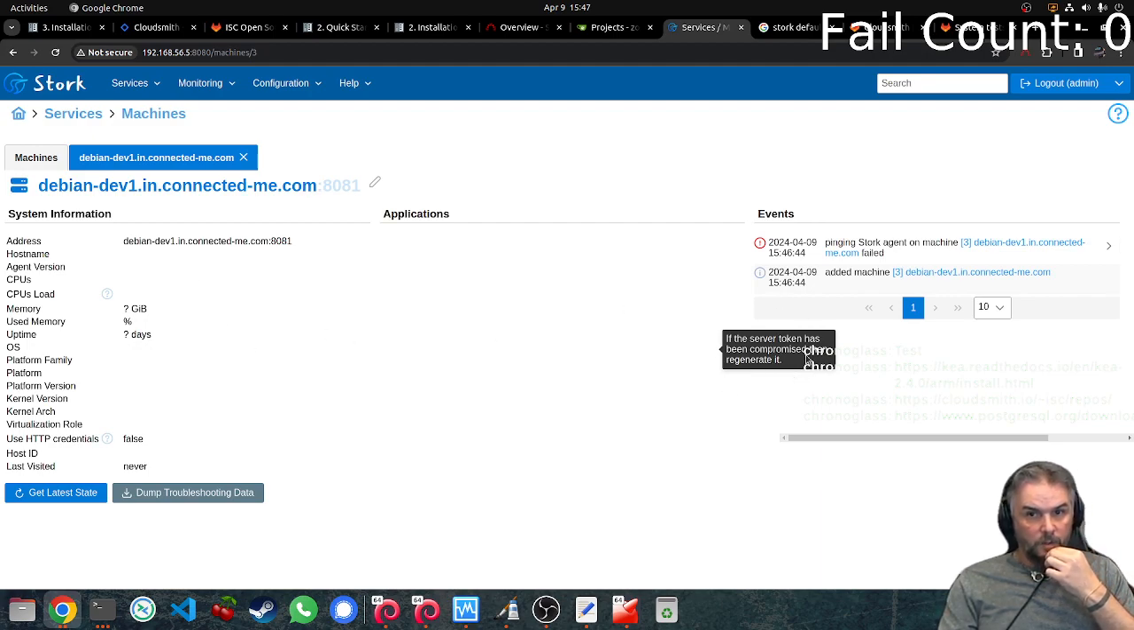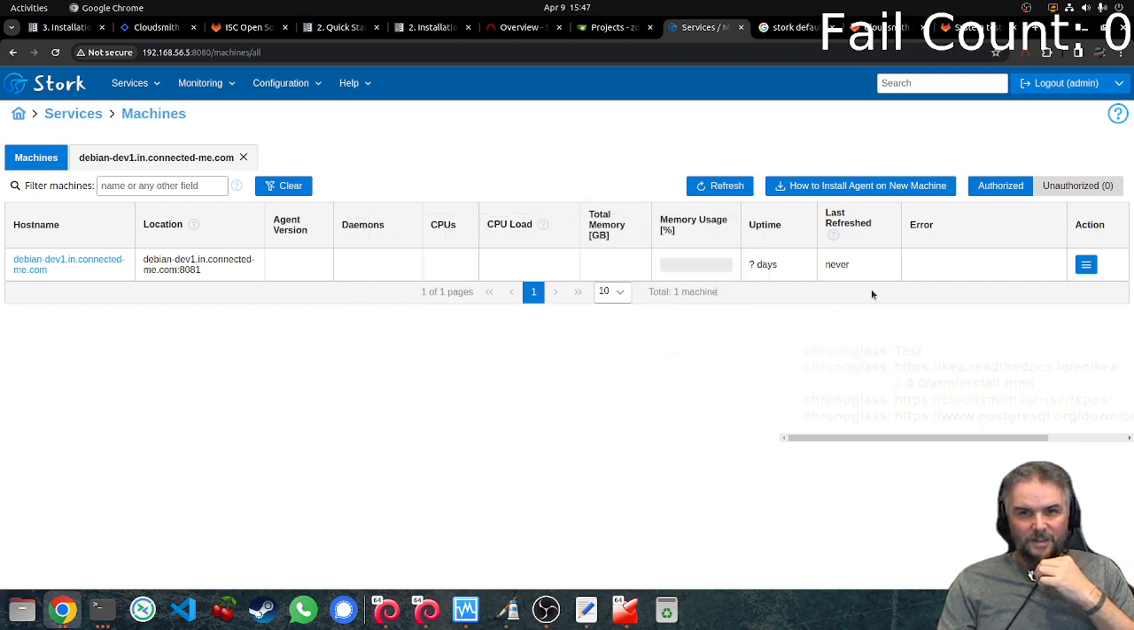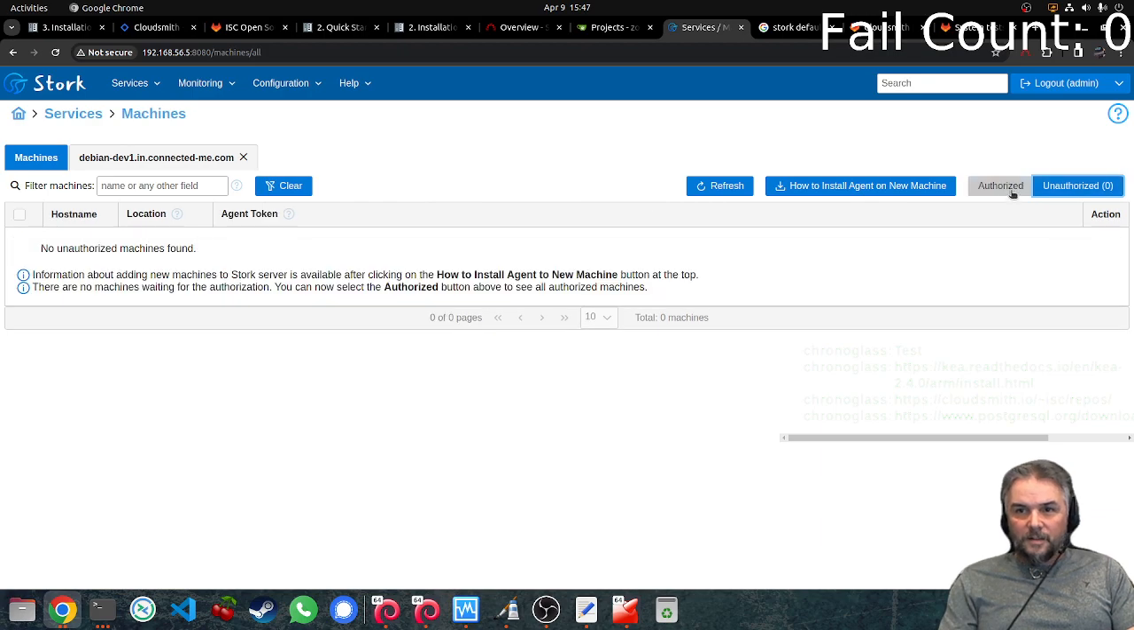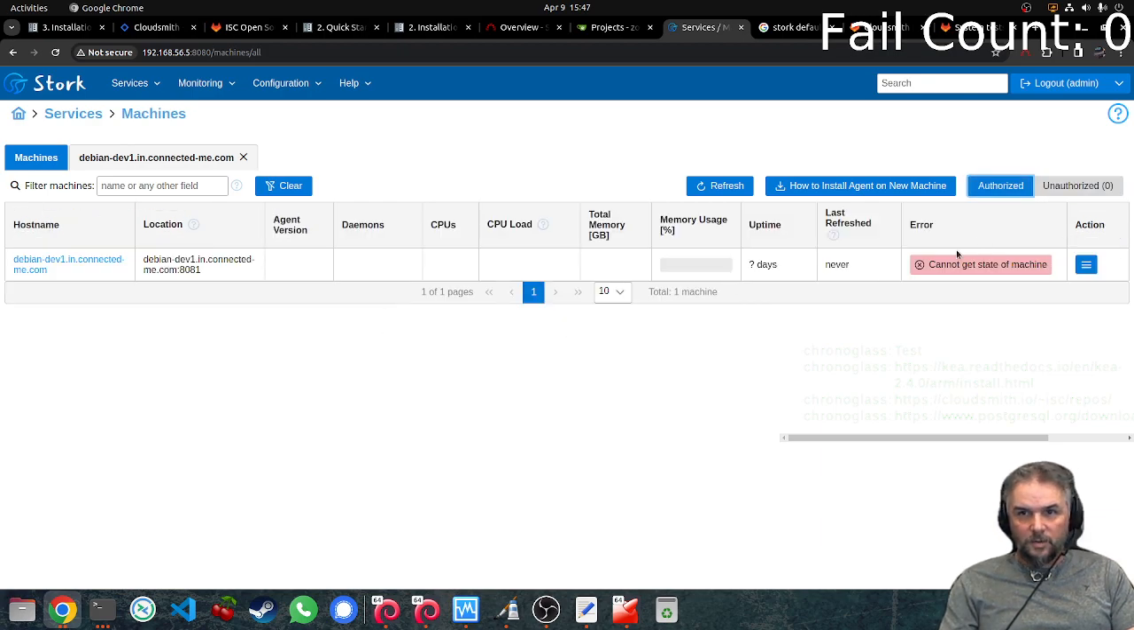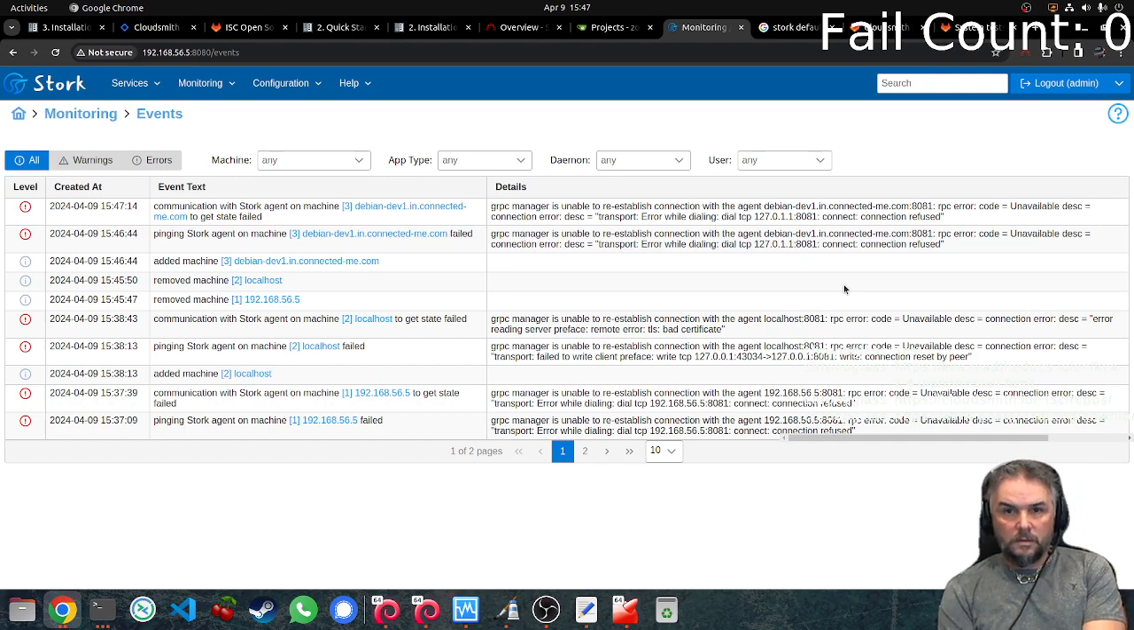If server token has been compromised, then regenerate it. Is that? Yeah. I mean, it comes through as authorized. gRPC manager is unable to establish connection with the agent. Unavailable transport error. Wait, 127.0. What did I?